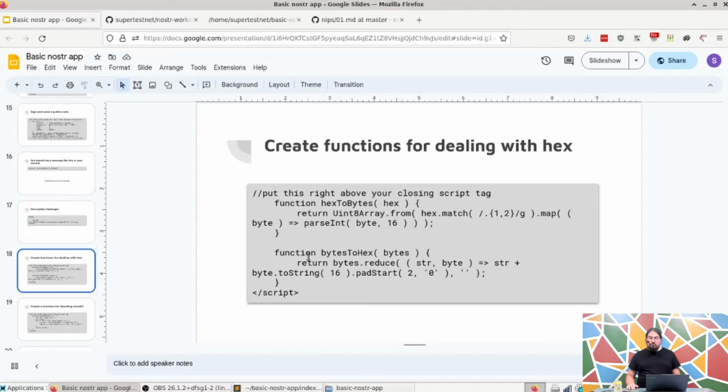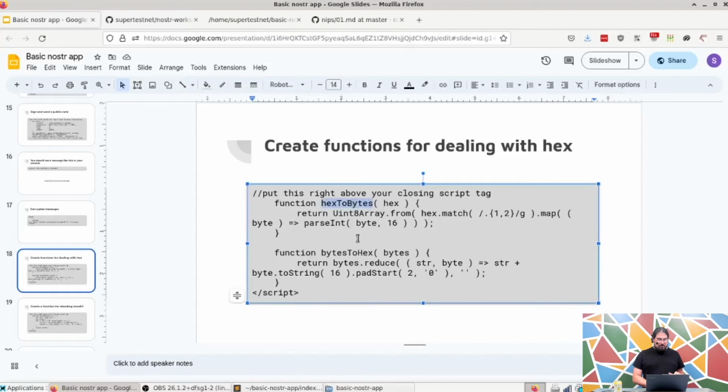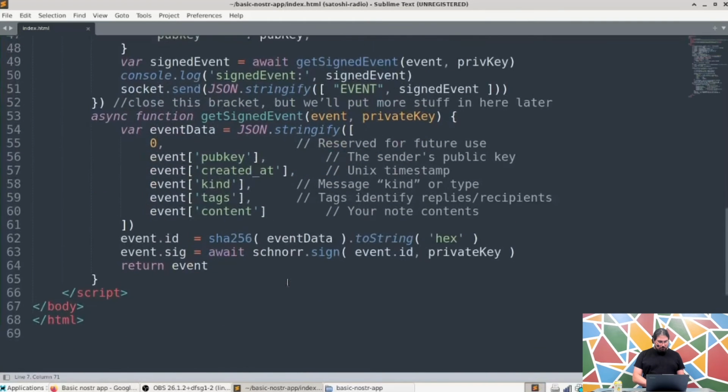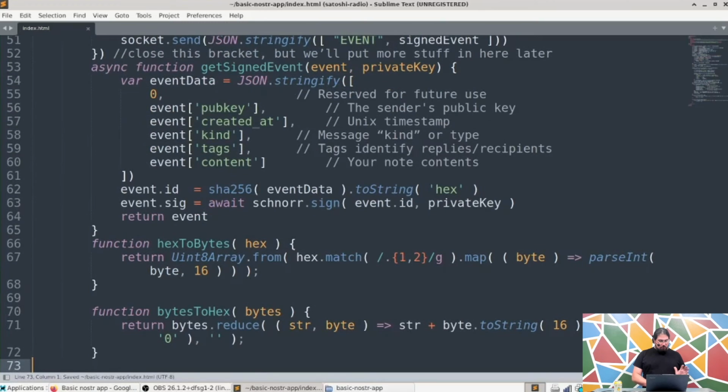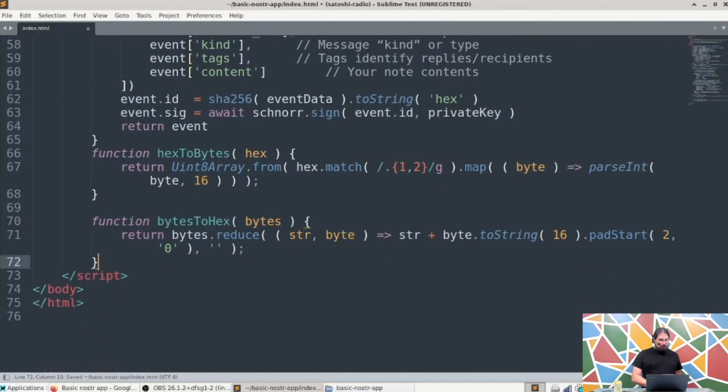But in order to do that, we need some functions, because encryption is not the easiest thing in the world. So I got a couple of functions here called hex to bytes and bytes to hex. These are dependencies for the encryption function I'm going to use. What they do is they take bytes, which are raw pieces of data that are often used in encryption, and they turn them into hexadecimal, which is another thing that's often used. They're just needed for converting between different data types. So we're going to put this right above our closing script tag, right down here. And now we can convert between those data formats.